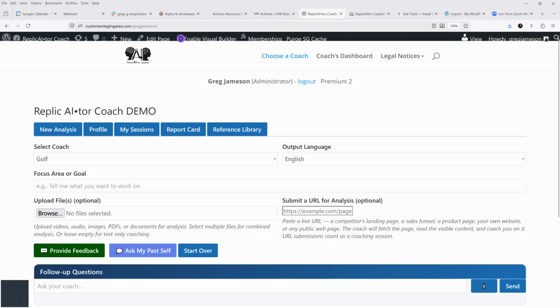A great ReplicAItor session starts before you ever hit upload. The better the input, the better the feedback. That doesn't mean it has to be perfect. It just means the system needs enough information to understand what it's looking at, what you want help with, and what kind of feedback would actually be useful. Let's walk through what a good session looks like from start to finish.